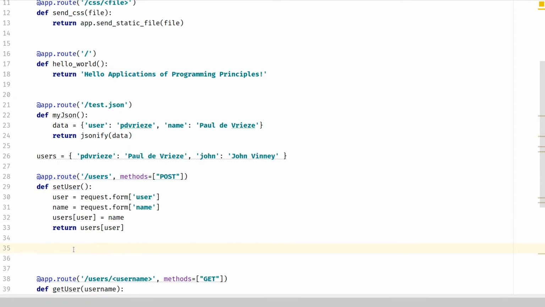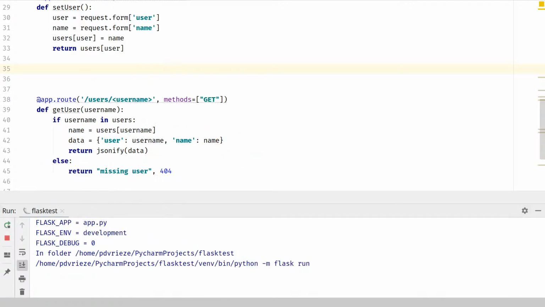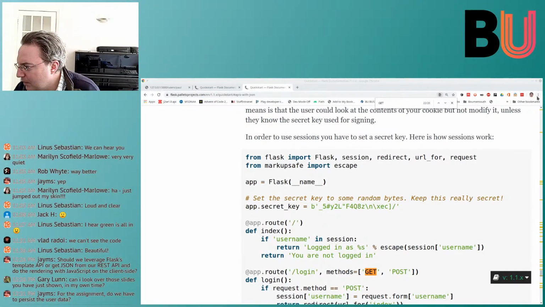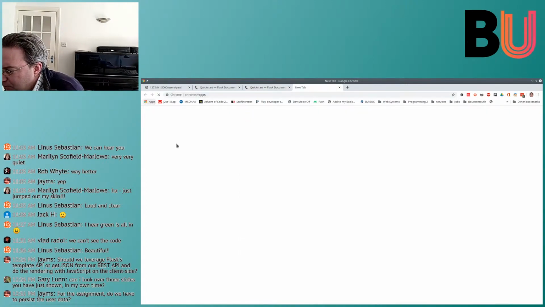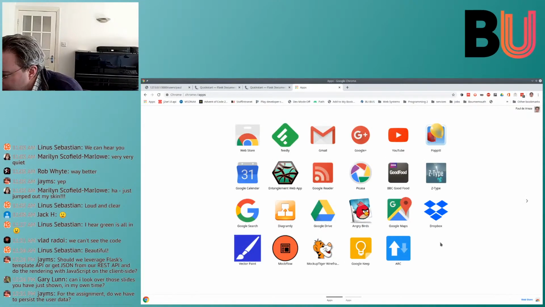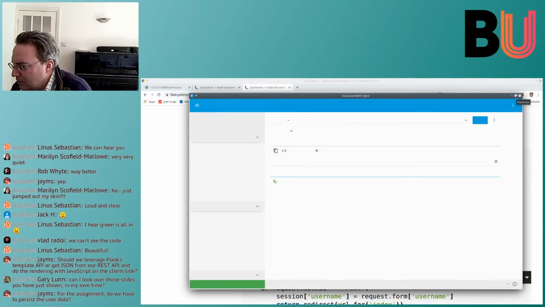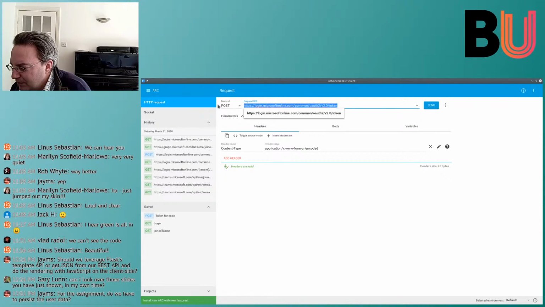And when we run this, yeah, we have to rerun it. And then we need to basically use a little tool to actually make these requests. So let's use Advanced REST Client. Okay, yes, there it is. It is loading. Yes, I was playing around with something else.